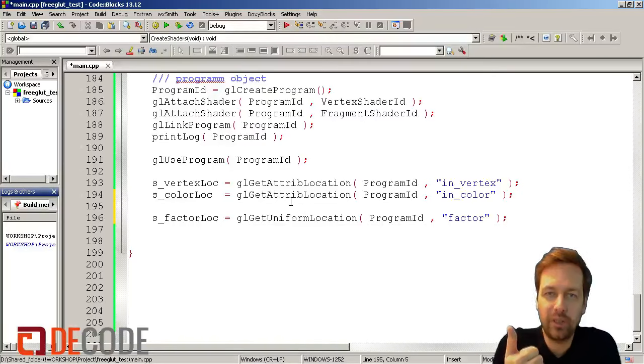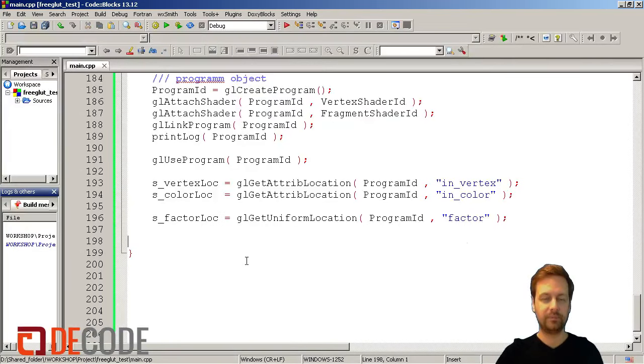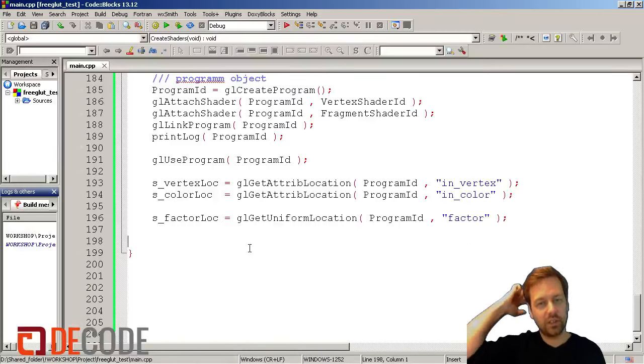Okay, now we've got the factor variable inside the shader. We have a handle to it because we have the location. Now we need to send data to it. So let's grab this one. I'll just give you a few seconds to check your code against this one here.